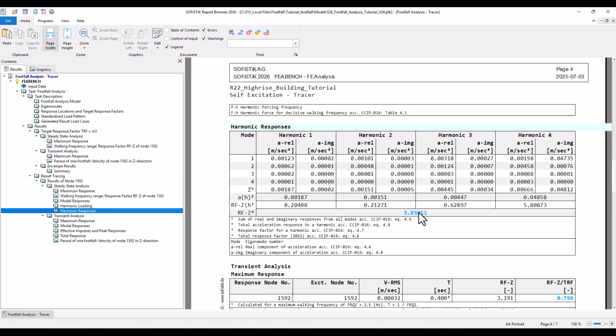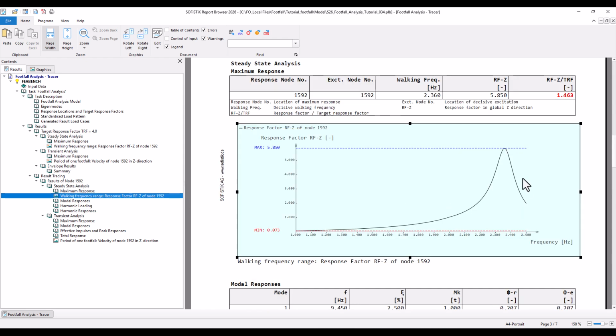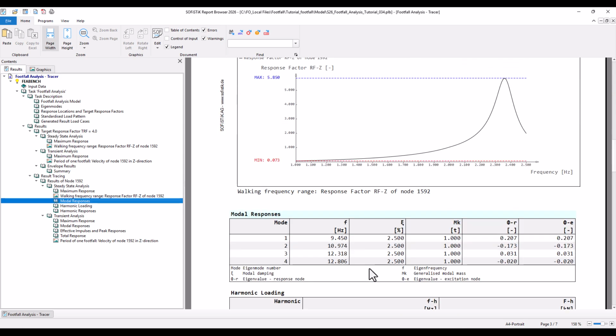We can observe that the largest contribution to the response factor comes from the fourth harmonic, and specifically from the first eigenmode. This confirms the resonance behavior previously identified at 2.36 Hz walking frequency, since its fourth harmonic aligns with the first eigenmode frequency.